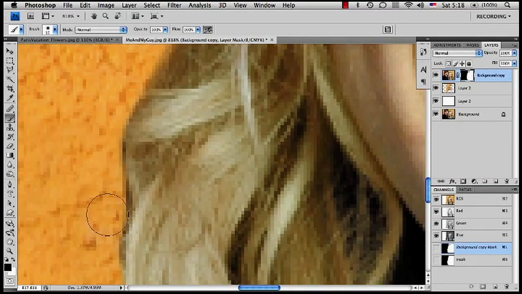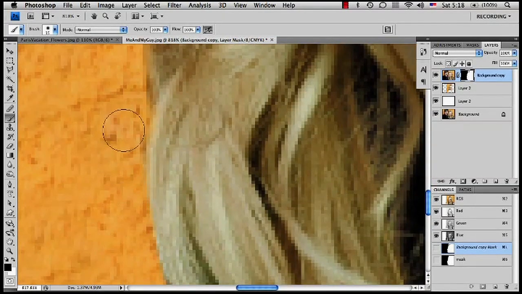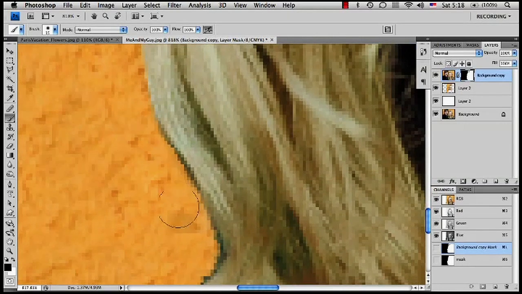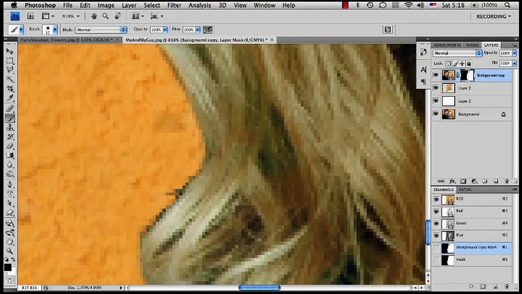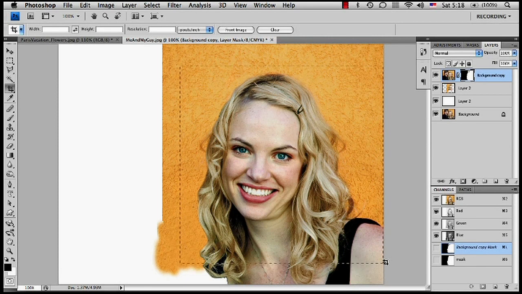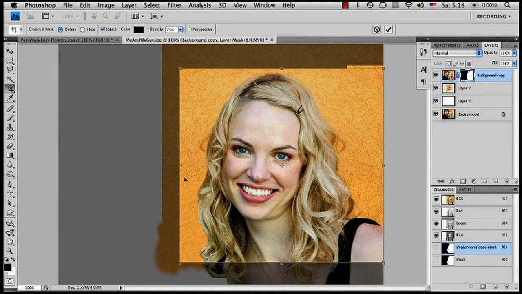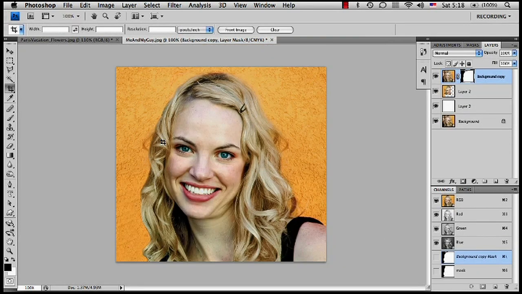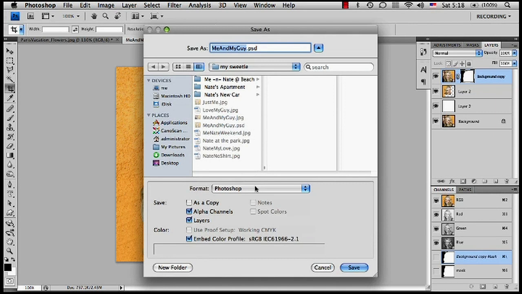Especially with hair, you could just go around working on this for a long time. But let's just zoom out for now. Hit C for the crop tool. Crop this down. And it is a pretty cute picture of me. Hit enter to commit to the transformation. Don't forget to save as and make it a JPEG for Facebook.